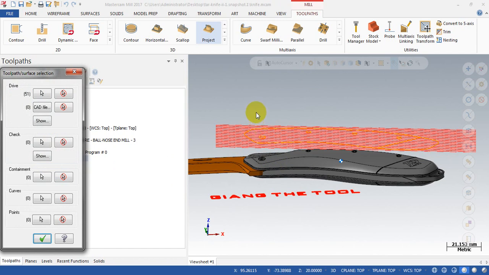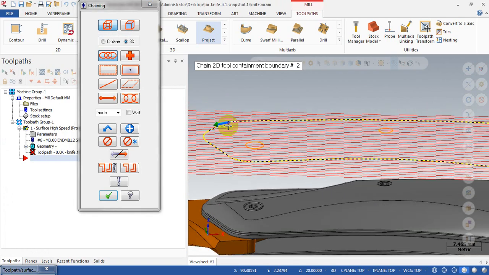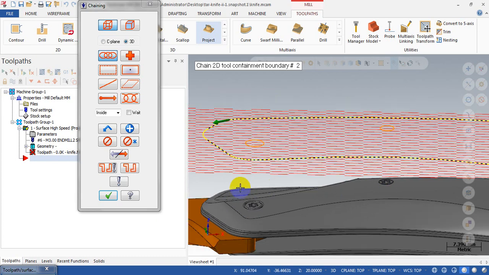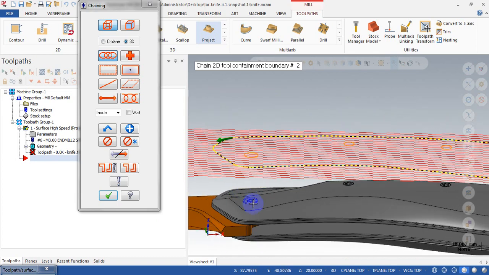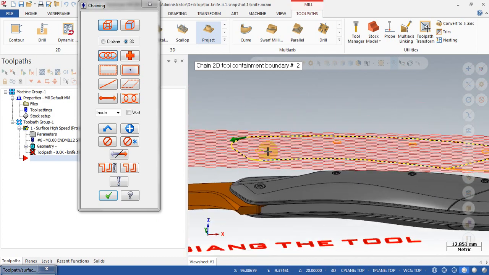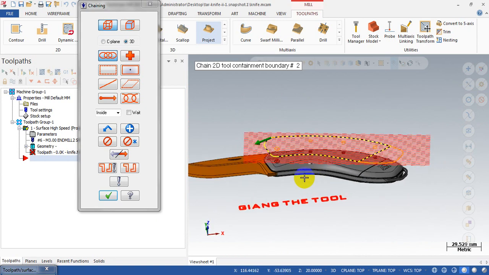For the tool to stay inside of the grip boundary, we will select the containment. I will select the orange, and you can select the circle here to avoid the tool cutting into the screw. You can see we have some screw, and if you don't want the tool to cut into the screw, you can select the orange circle here. In this case, I haven't attached the blade into the grip, so I have the grip only, so I don't worry about the screw. Okay, you select the boundary.